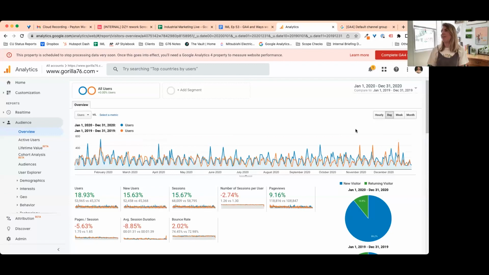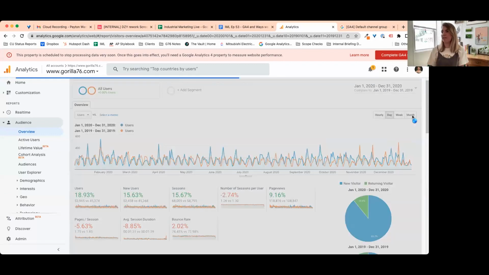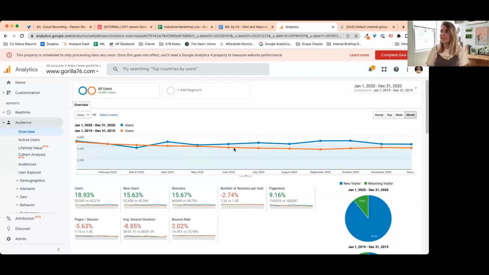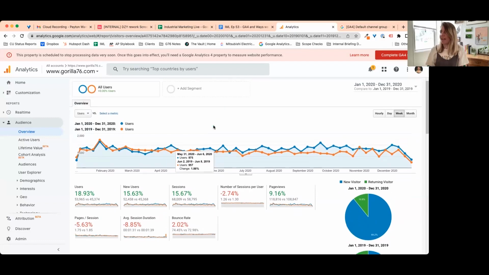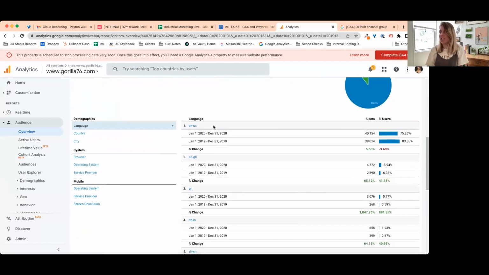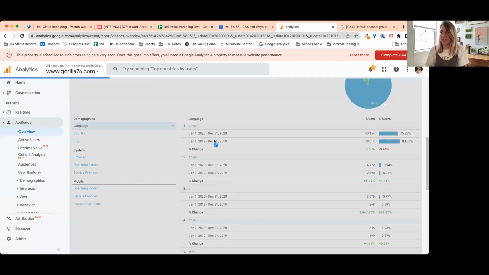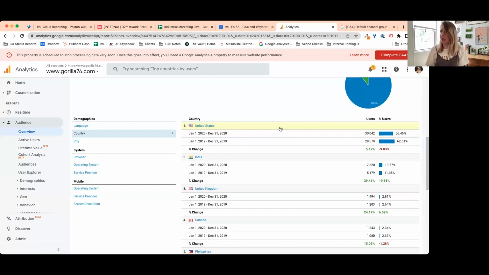And now I can even change this to a monthly view. Instead of all those little pings of daily, which might not be quite as useful, maybe you want to look at it by the week. It just depends on what you think is best for your company and your data. Once I'm on this overview page and have this set up, I'm looking down at demographics and systems, and what information here would be the most interesting for me to know. Again, depending on your company, you might be interested in city, you might be interested in country. So we'll say country is the most interesting to Gorilla. So we want to know those countries.